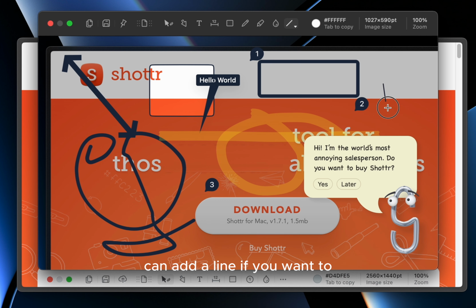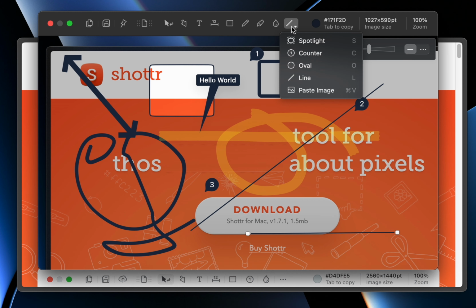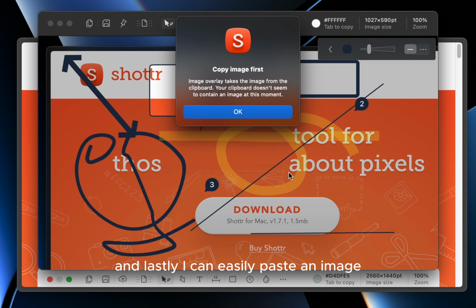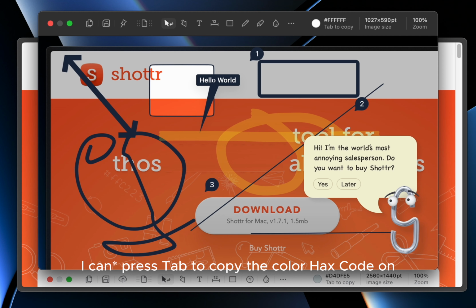You can add a line if you want to, a vertical or a horizontal one. And lastly, I can easily paste in the image, but I'll still need to copy an image from any source like Figma, Signals, Safari, Arc browser in my clipboard to actually make this work. The last few features are color picker, so I can just highlight my mouse there. I can just press tab to copy the color hex code into my clipboard.